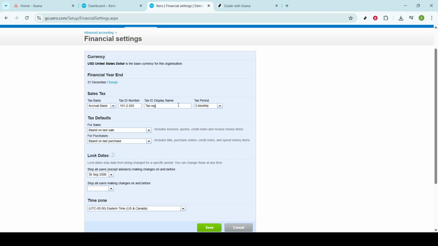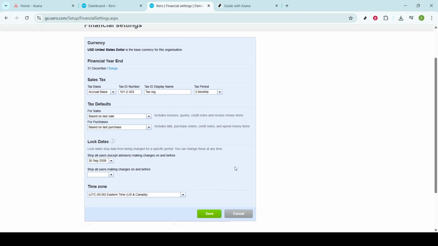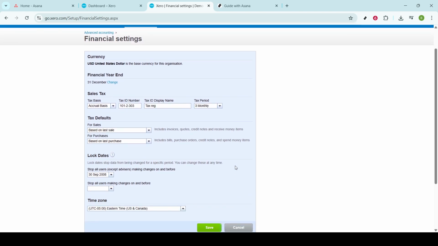Now, it's time to choose your tax period. This dictates how often you're required to file VAT returns. The period could be monthly, quarterly, or annually, depending on your local tax regulations and your business's size. Make sure you select the one that applies to you. After filling in all the required fields, take a moment to review your information. Getting your VAT settings spot on is essential for ensuring that your tax reports and invoices are accurate. If everything looks good, go ahead and hit Save.